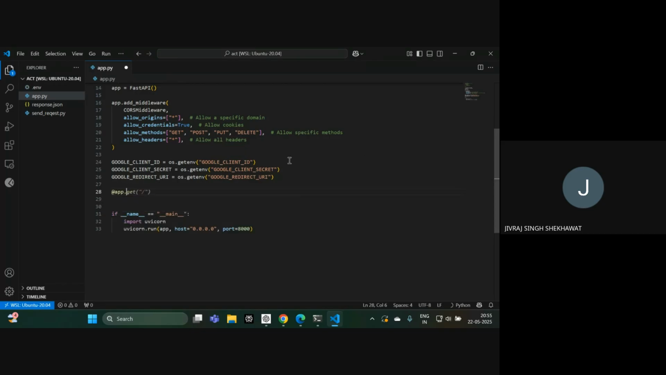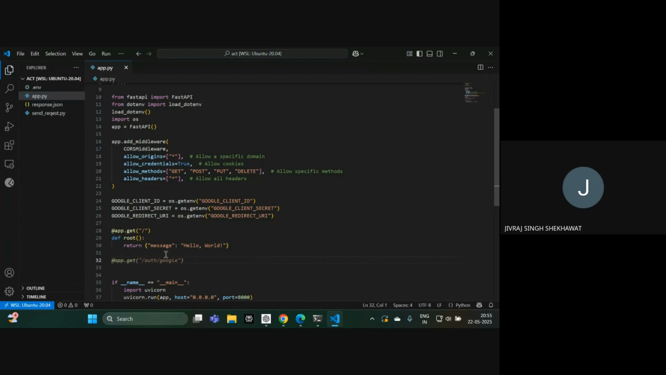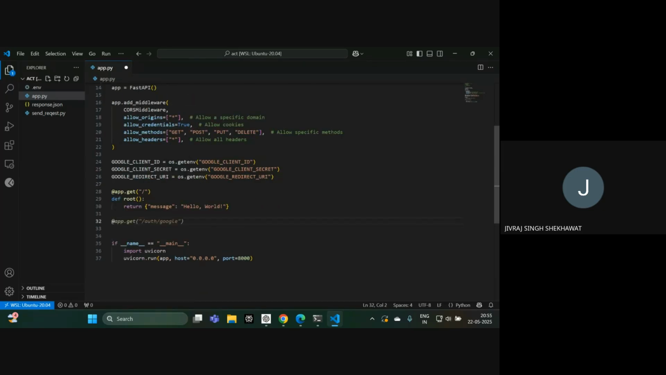Now let me create one endpoint, which is the root route, and for now we don't need it, so let me just return hello world or something like that. And we need a URL for logging in. I will create a login URL and then define login.